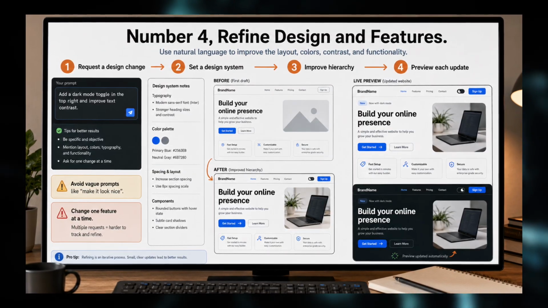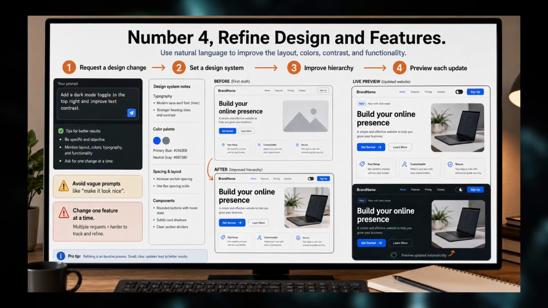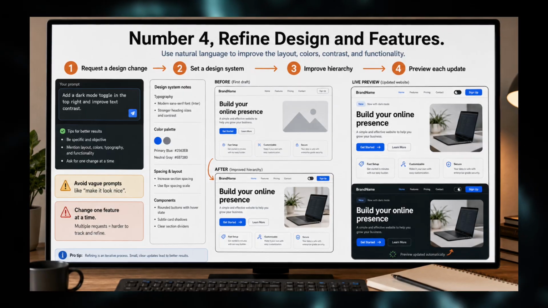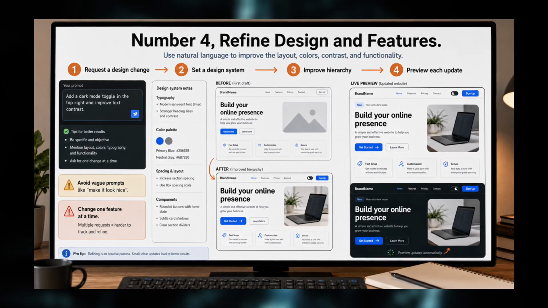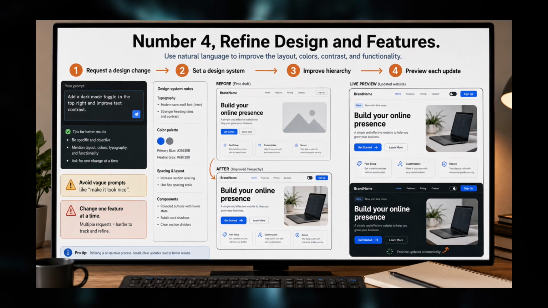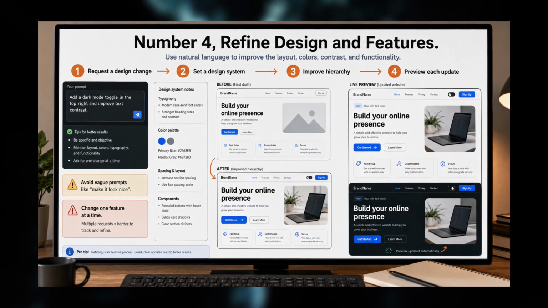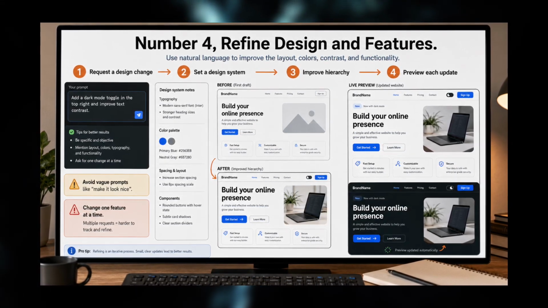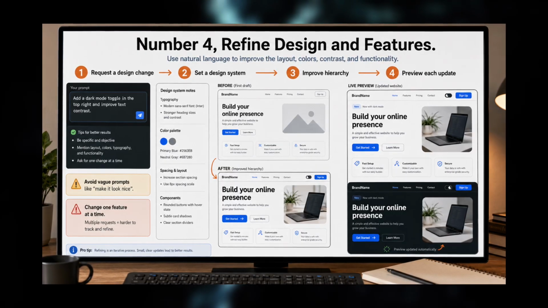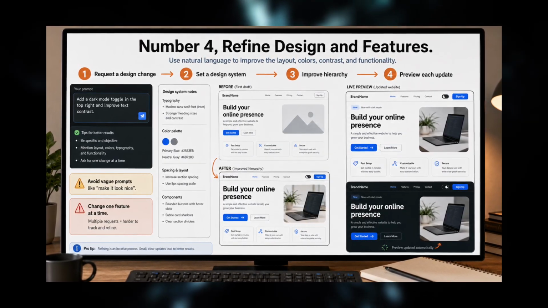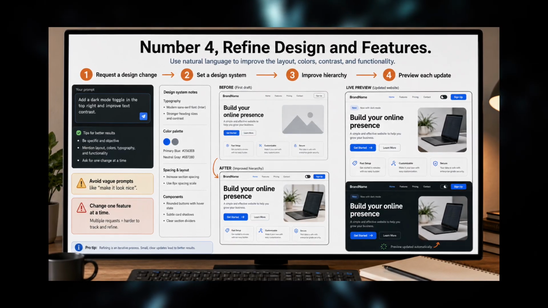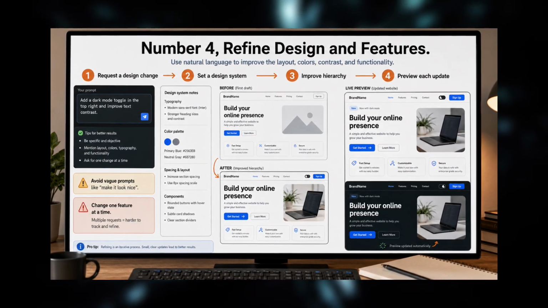You can also set a design system. Mention colors, fonts, or spacing explicitly. For example, use a modern sans serif font and a blue/gray color scheme. Ask Claude to improve visual hierarchy, larger headings, more white space, if the layout feels flat. Add subtle animations for polish, like hover effects on buttons or cards, by saying, "Add smooth hover animations and transitions."